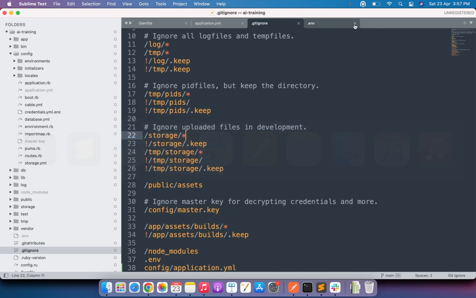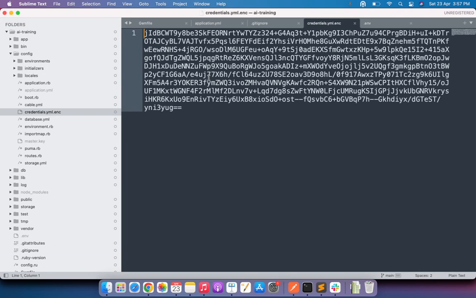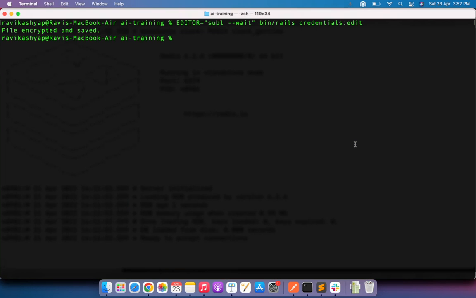Now if you look at your credentials.yml.enc, you can see that the size of the file has changed. Now you can see more data in this file. Now it's time to see how we can access these environment variables from credentials.yml.enc. So let's open your Rails console, or let's simply write.